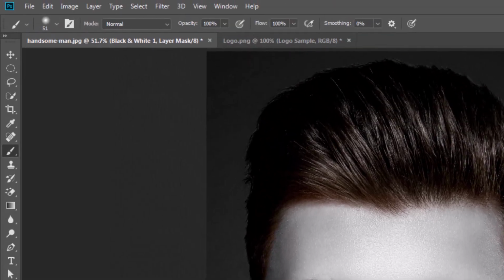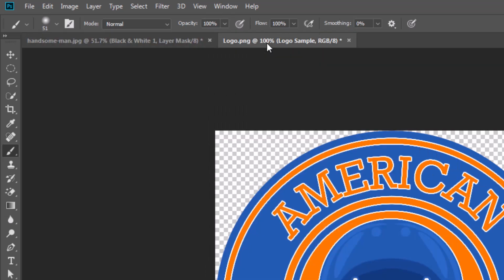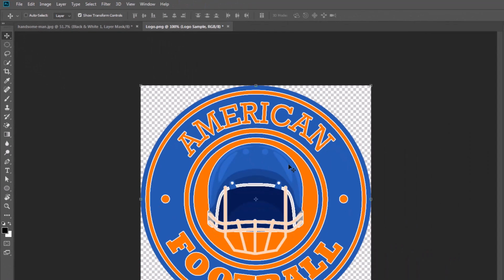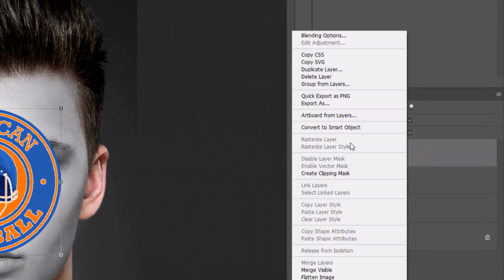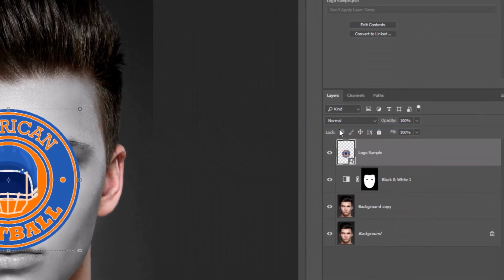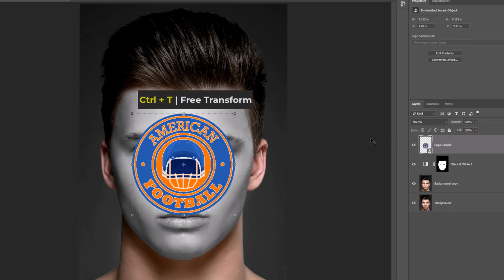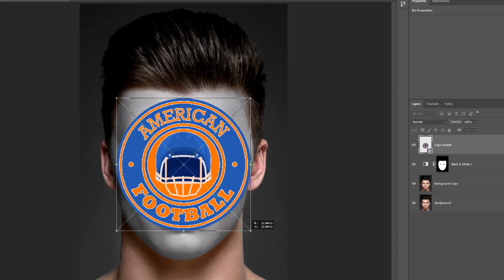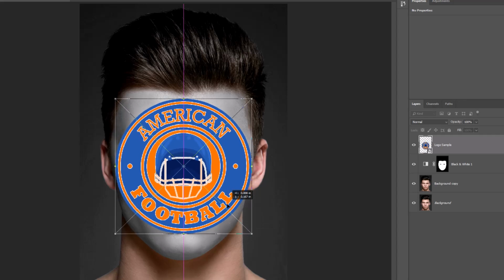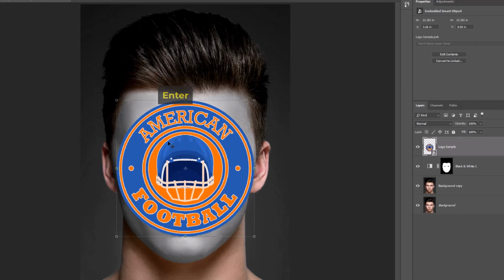Open a graphic that you'd like to paint onto the face. Select Move Tool and drag it onto your main document. Right-click and convert it to Smart Object. Press Ctrl-T, or Command-T on the Mac, and make image size bigger. Hit Enter to apply changes.